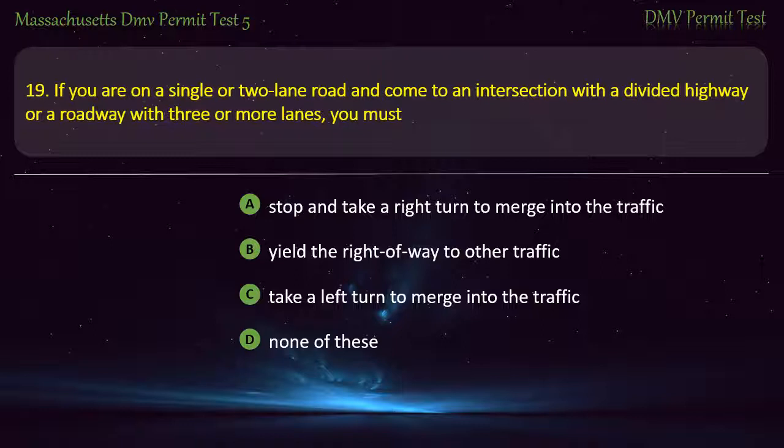Answer: Yield the right-of-way to other traffic.